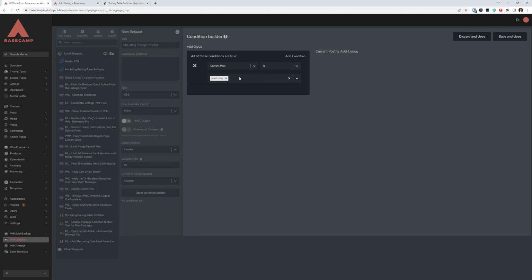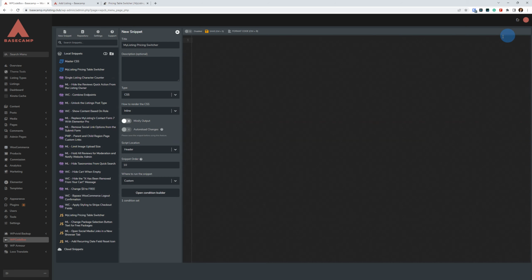So what we're saying here is only apply the CSS to the add listing page. This is awesome for optimization. Otherwise, you're loading this CSS across your entire website, even though you're not even doing anything with pricing, like say on your homepage. You just don't want to do that. That's one of the beauties of WP Codebox. All right, save and close.